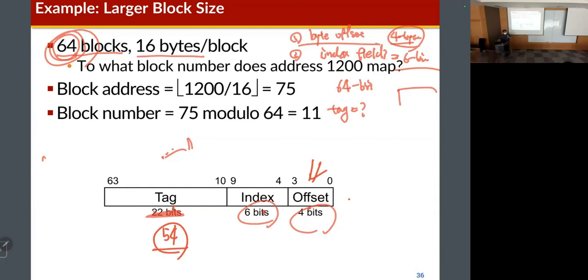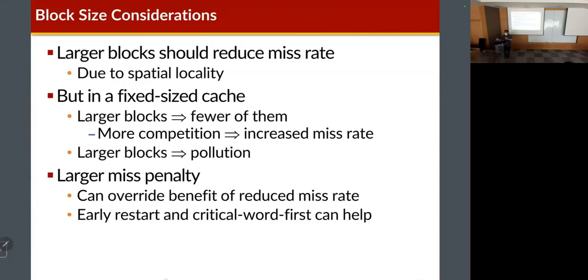So like this example, we can use the large block for the cache. And what's the expected result by using large block? So which means that the first benefit of the large block is that we can reduce the miss rate.